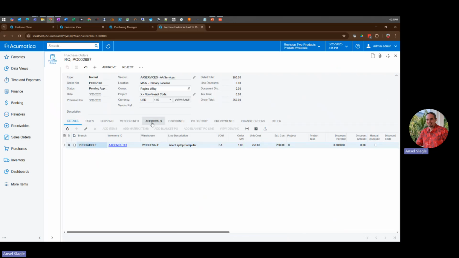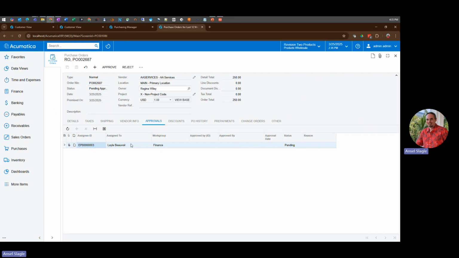So if I want to expand it and then look into it, you can see that there's a pending approval on the approvals from Layla. And again, this is only $250. So if it was over $5,000, then Maxwell would be on this list as well. This gives you kind of the history and also, hey, what am I waiting on? What's left to do? And there's my pending approval.